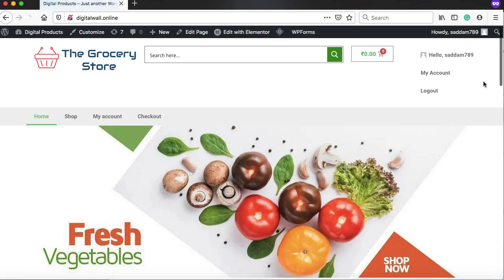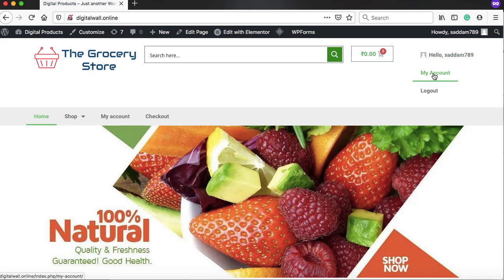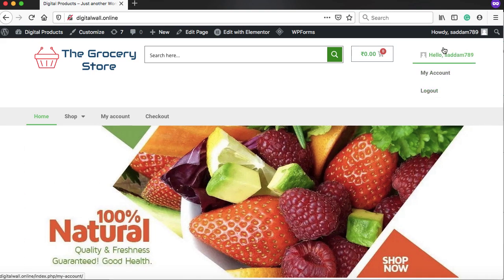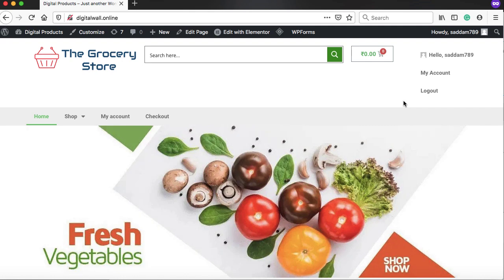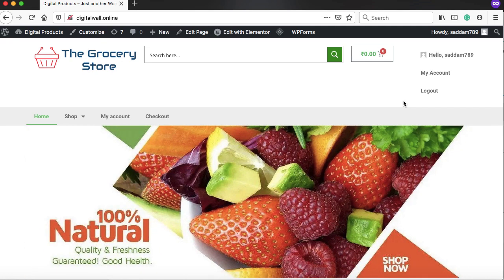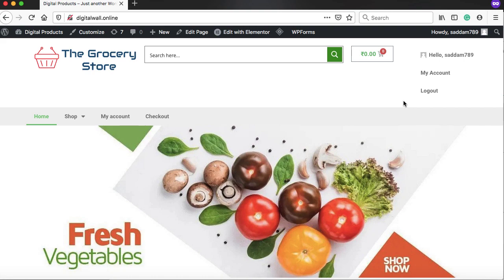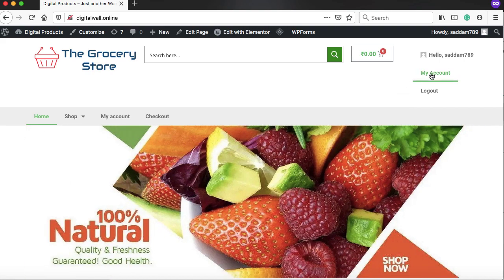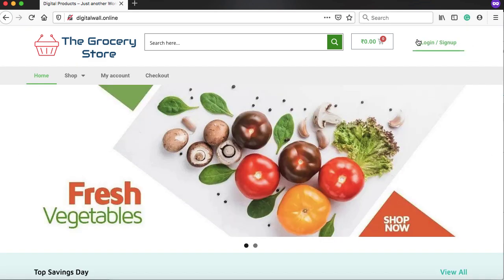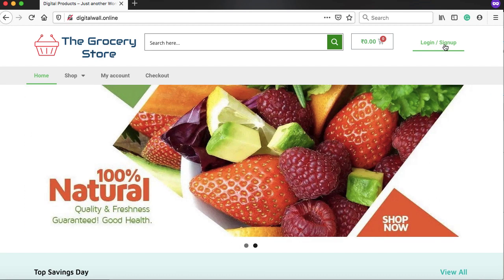Here we go. So now it has automatically fetched my username, that is Saddam789, and it is also showing my account and logout menu, because these two menus can only be visible when the user logs in to the account. So I have successfully logged in. So this is a very great feature of this plugin, that only login and sign up link will be visible when a user is not logged into the account. And after the login, my account and logout menu also appears. Now let's click on logout. Here we go. So now again login or sign up link is showing over here.